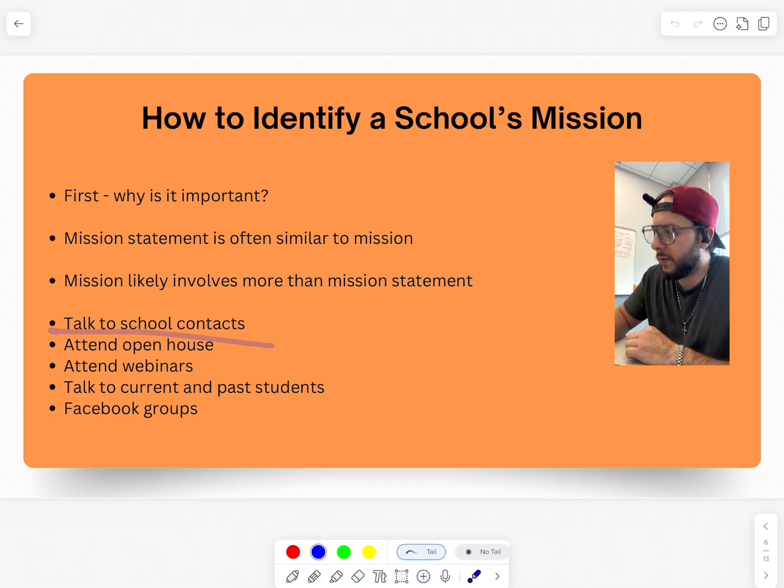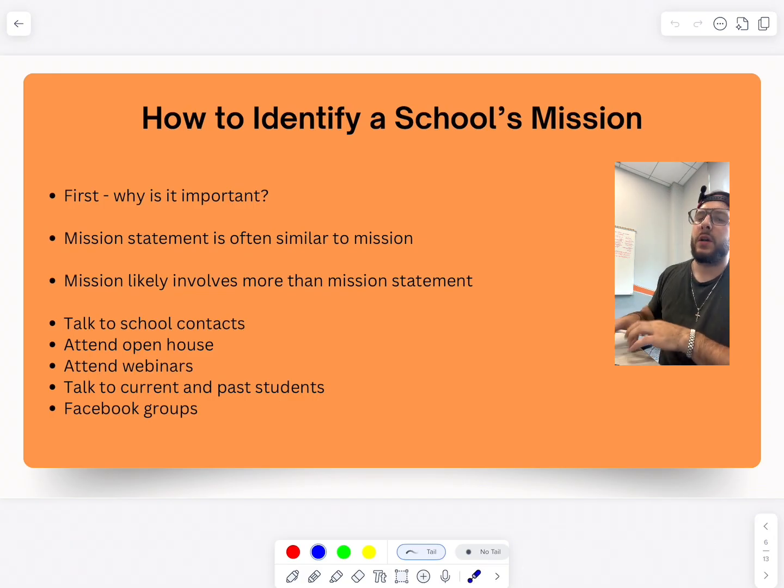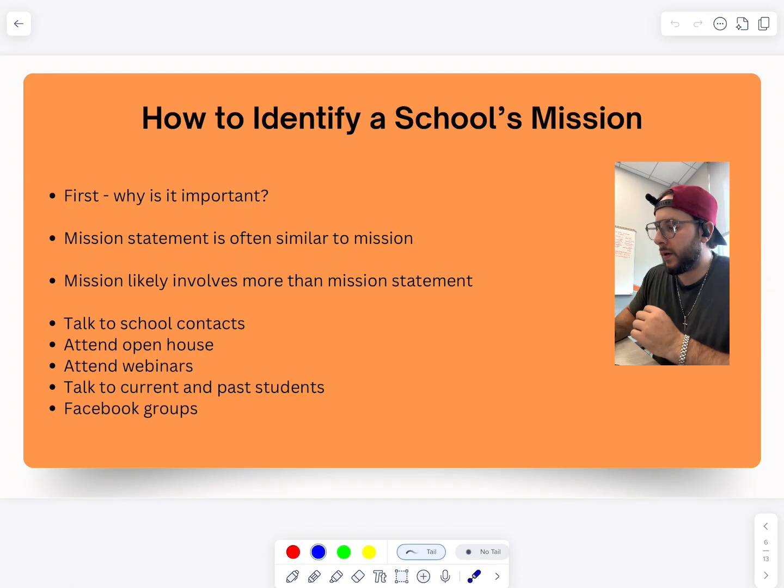You have to talk to people at the school, talk to contacts that you have at the school, figure out what it is they're really after. Attend open house at a school. Drive out there for their open house. Just Google Medical University of South Carolina open house, and see when their MD open house is. Attend webinars if they offer them.